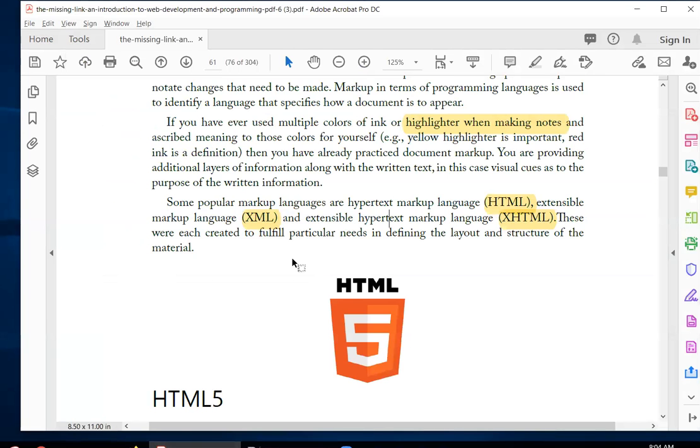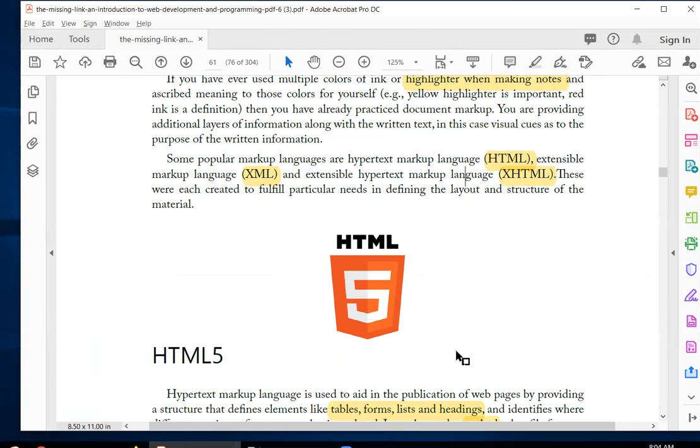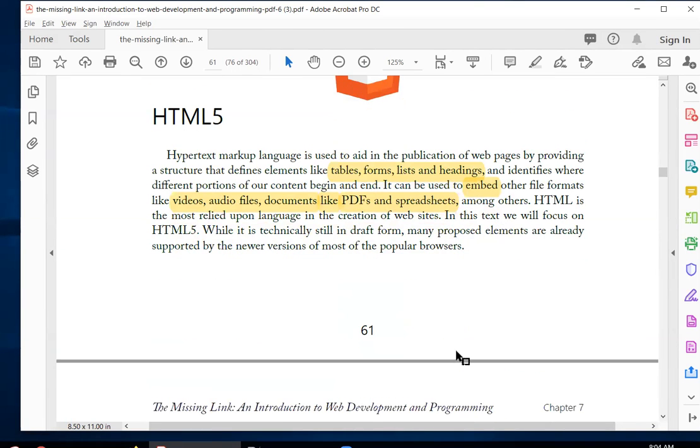Then we have extensible hypertext markup language, which is really just a combination of the two. You can use HTML, but then you can also create tags on your own. There are different reasons why you might want to do that.